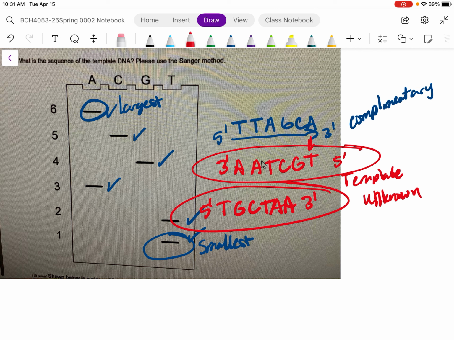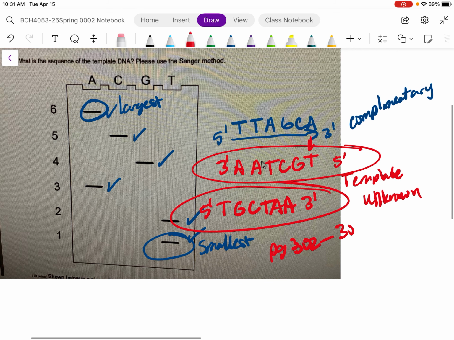So I would highly recommend you go to page 302 through maybe 304, I think, of your textbook to read up on how to use this method to figure out your unknown DNA sequence.